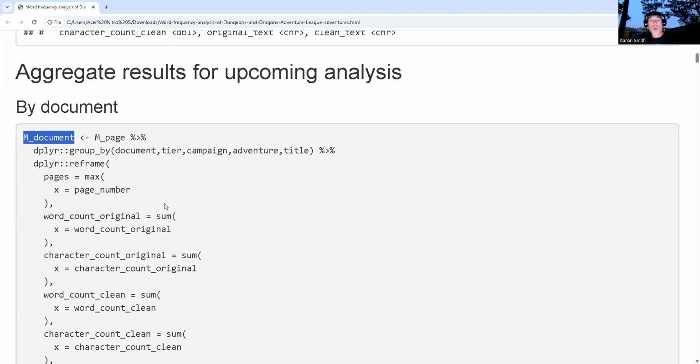So what I want to do for each individual adventure is go in and take all of the pages and put them into one long text field. Each row corresponds to a page of text. What I want to do is concatenate all of those pages into the original document format.